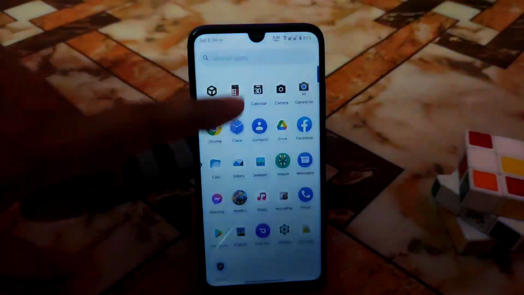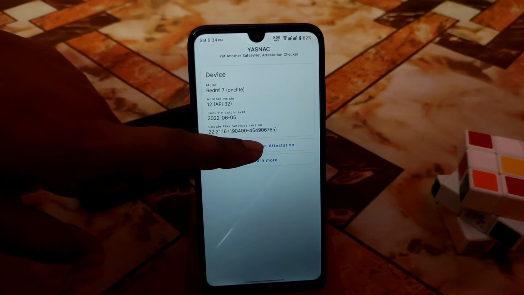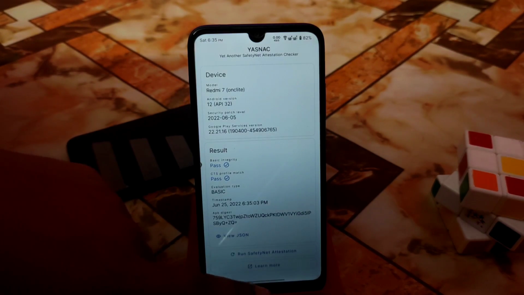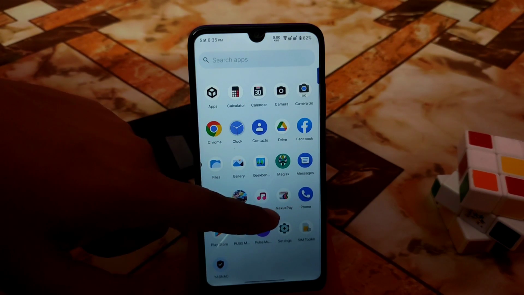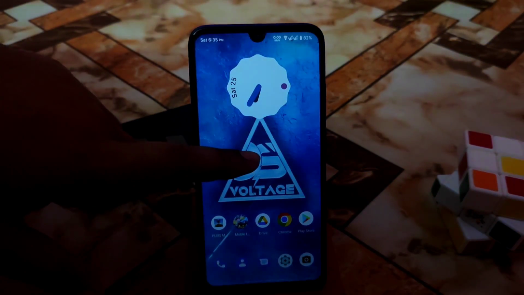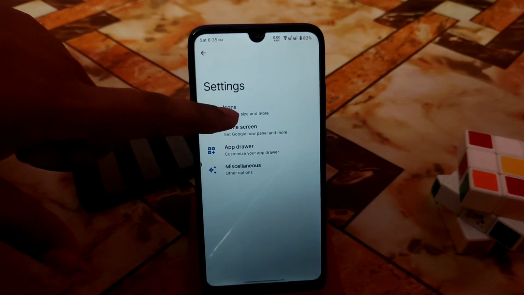Now let me clear one thing, which is the YesNAC, of course. Safety net passes by default, as it is like Blaze OS where safety net already passes, and I already rooted my device with Magisk Manager. So banking applications are also working here, the Nexus Pay, so that's a great thing, and I don't want to waste time. Now let me show you the settings, that means the launcher icons.